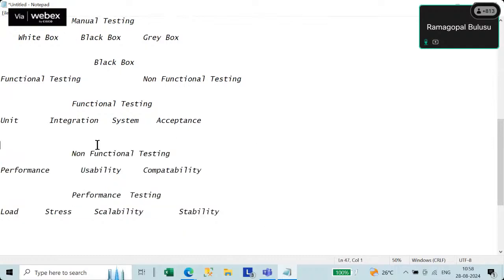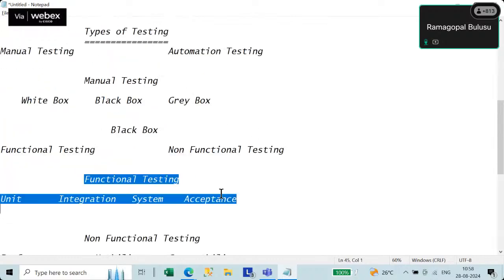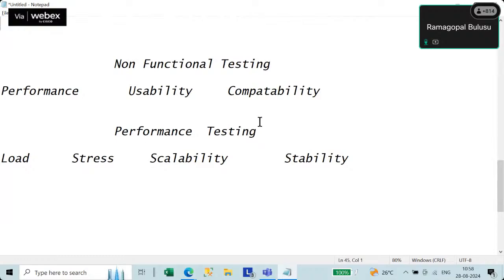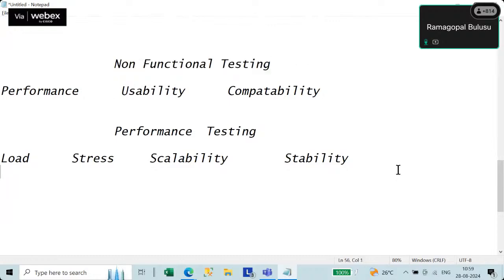Now we'll go into non-functional testing. We have already seen functional testing. What is actually performance, or what is usability, or what is compatibility? First of all, what is non-functional testing?